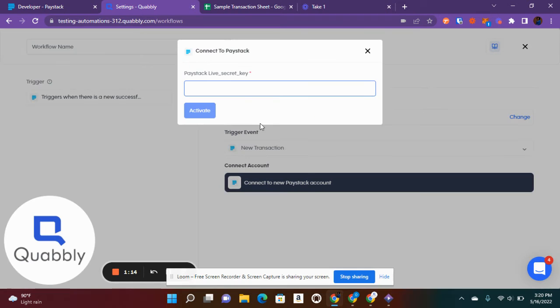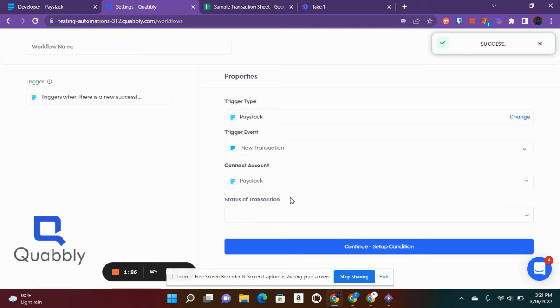Then we're going to connect our Paystack account. To connect your Paystack account, you simply need to copy your live secret key from your settings on your Paystack account and paste it here. So I'm going to do that. So I've connected my Paystack account and I'm going to click on continue.